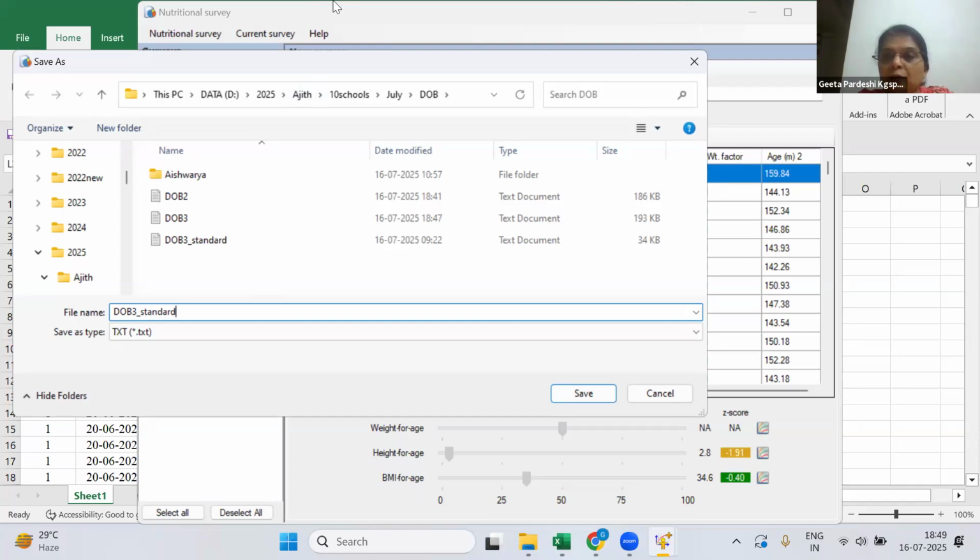But if you go for the Anthro software, you will get all those options. If possible, I'll just open and show it when we finish with AnthroPlus. Okay. Okay, ma'am. Yeah. So now you have to just store it as a standard output. So you say save.